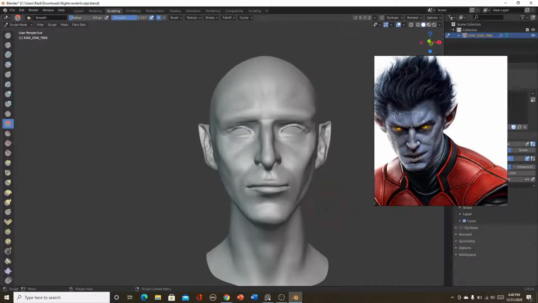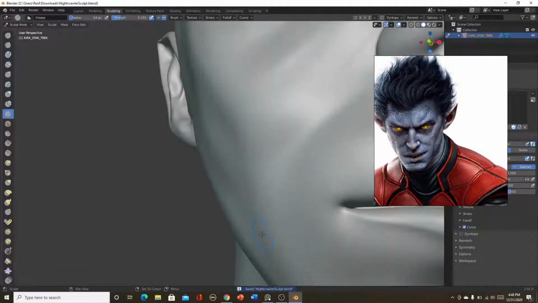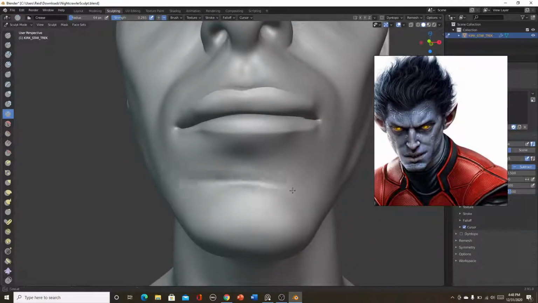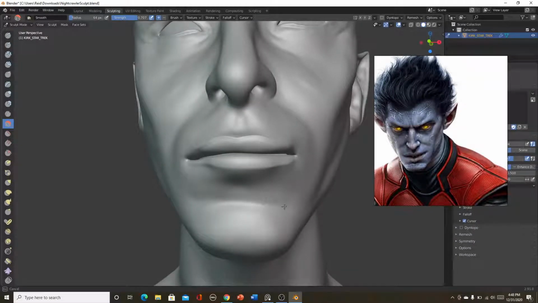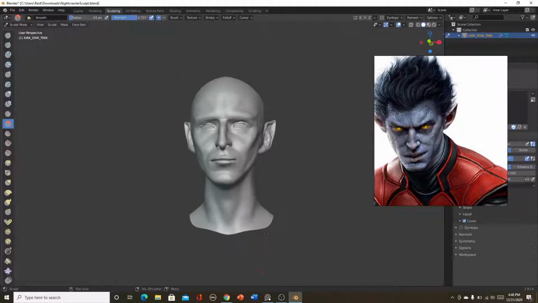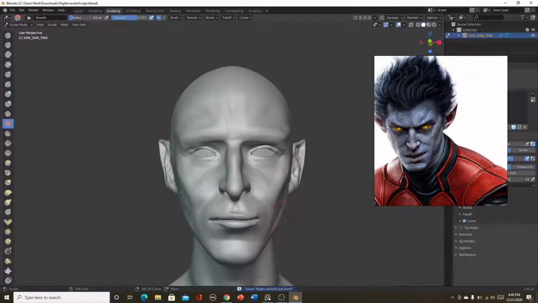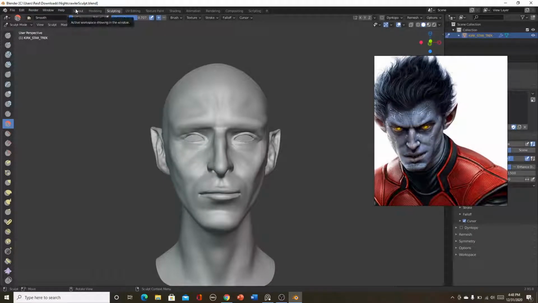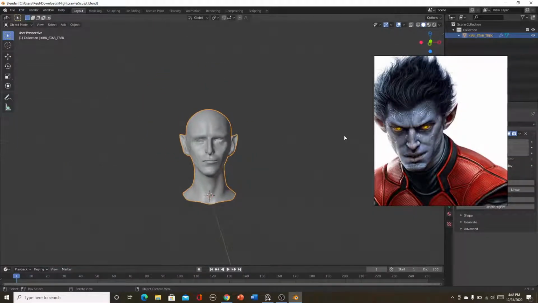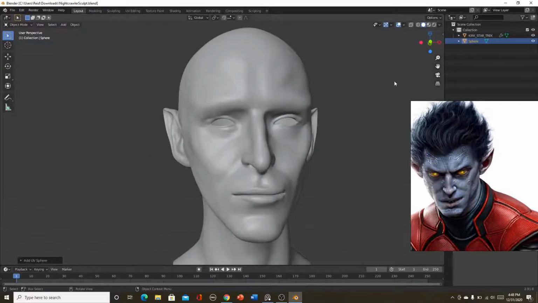Okay, so we're done, I guess, for most of sculpting. Maybe I can go a little on this part here, just smooth that out. So we have the base mesh done. We made the eyes look nicer. Now what I'm gonna do is put in the eyes.